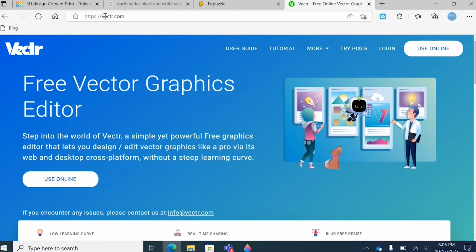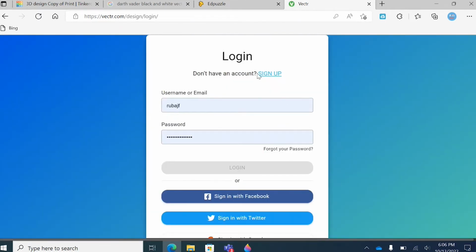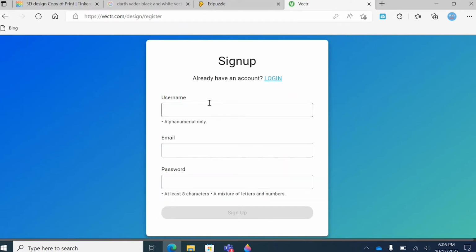I'm going to click on the plus sign here. From here, you're going to go to a website called Vector, V-E-C-T-R.com. You're going to click on this login link, even though you don't have a login yet. Then you're going to click on sign up. When you click on sign up, your username, have that be your student ID or your student email. Over here where it says email, obviously make that your student email. And then you're going to go ahead and create a password.